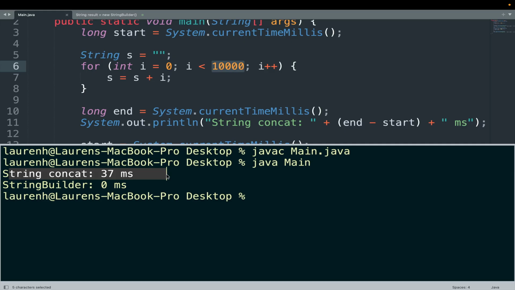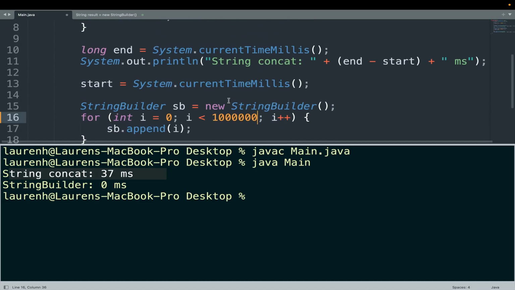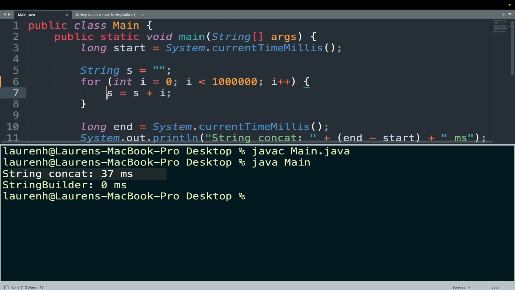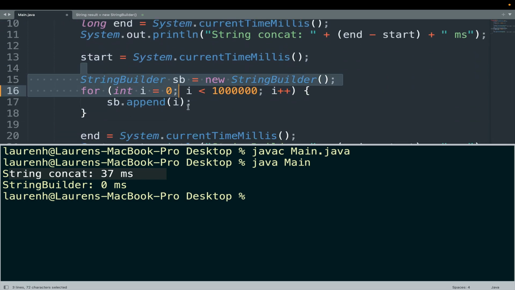We can see that StringBuilder took microseconds. So what are we actually going to gain? Gaining 37 milliseconds doesn't really seem like a huge difference. So let's change this from 10,000 to a million. There we go. That's going to be 1,000,000 elements that we are now going to be appending either here in string form or here using the StringBuilder.